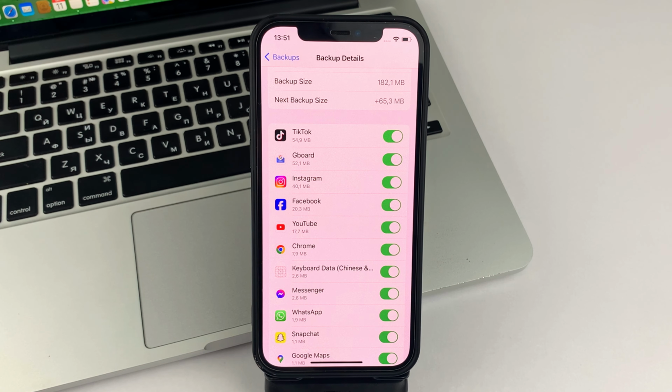In this video, I will show you and tell you how you can delete an app from your iCloud on iPhone.